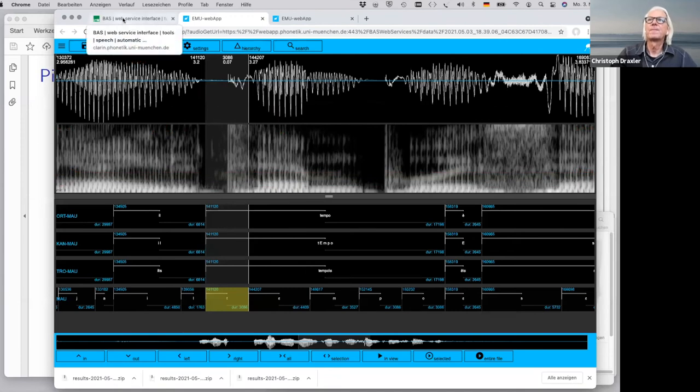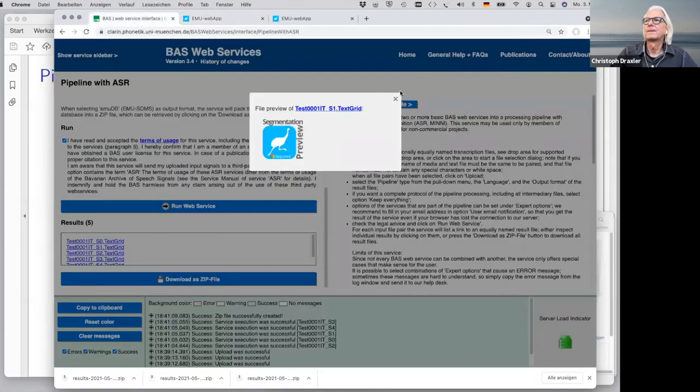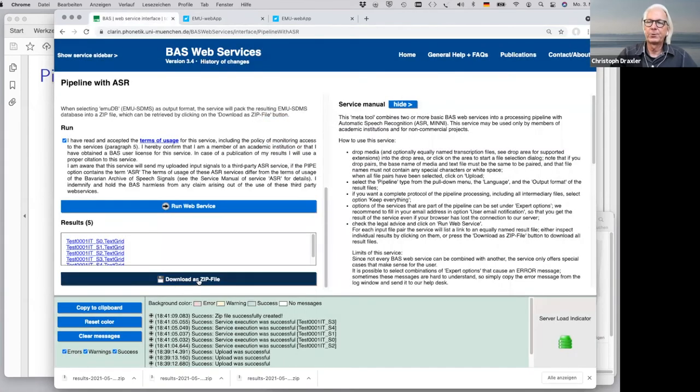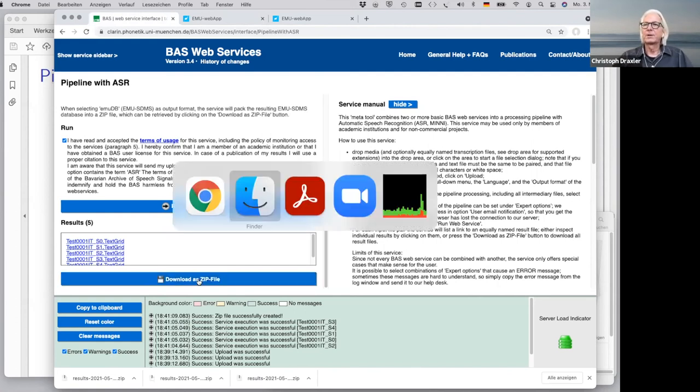Okay. Again, I can download everything to my file. So what you've seen so far was first two services separately, and then a pipeline that combines everything. I will go back to my presentation.